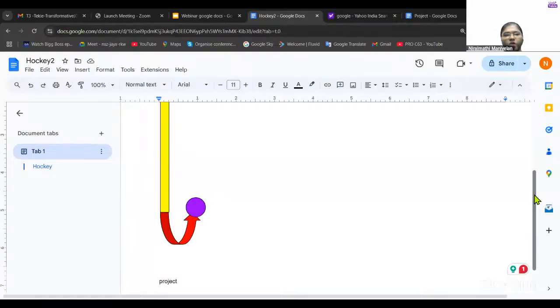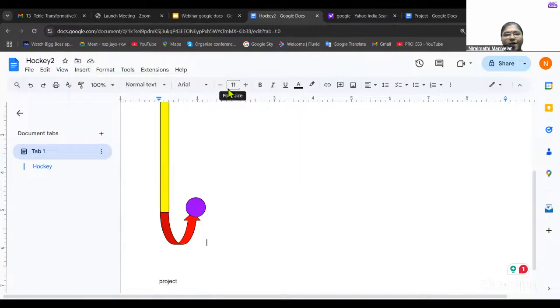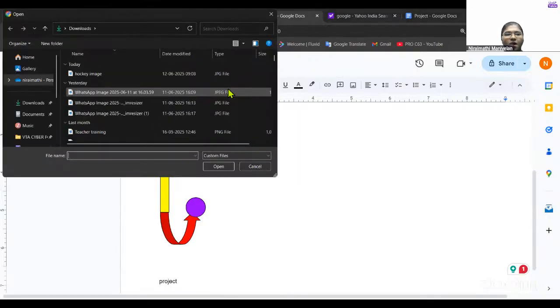Next, in order to make your document more and more interesting, you can add images. You can add pictures. So images, either you can add a downloaded image. You can download and keep it on your system and you can upload it. Or else you can also search from the web. That also you can. So let's click on insert. Go to image. So you can choose upload from the computer and you can choose. So I have already downloaded and kept one image. See, hockey image, I'm choosing it and I am opening it.